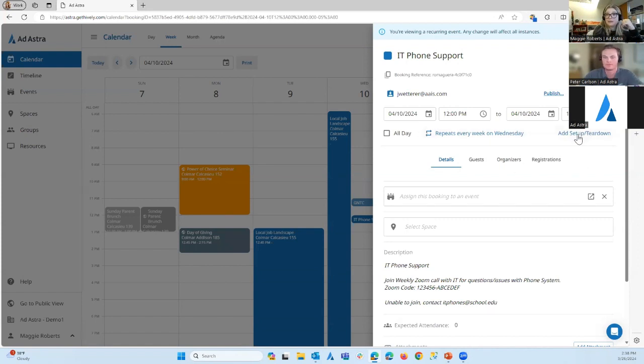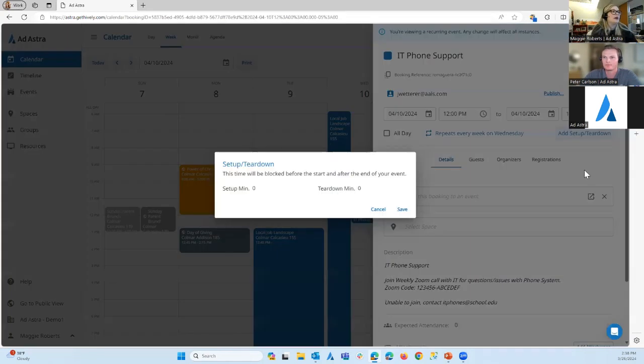And then we also have setup and teardown. Rather than that being hidden within the meeting, having to add a setup window or a teardown window like in Astra Schedule, we now have this easy add setup and teardown button where all you have to do is type in the minutes that you need, 15 minutes before, 30 minutes after, and it will add in that setup and teardown time.